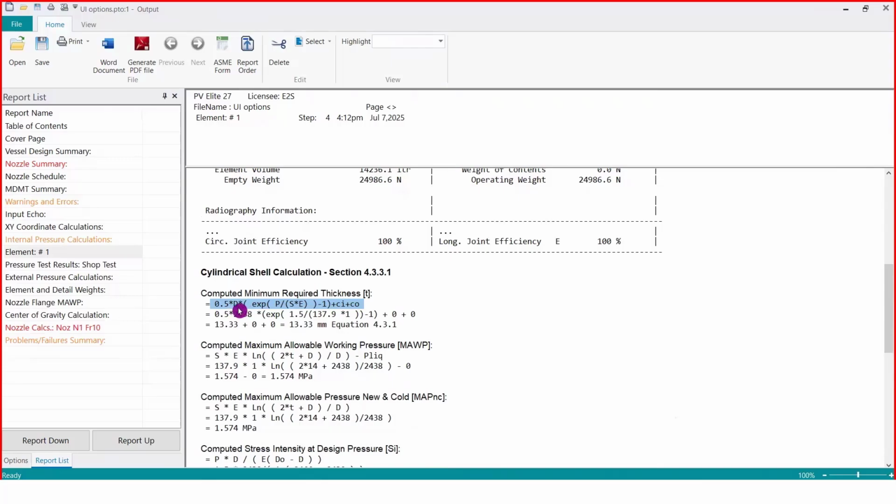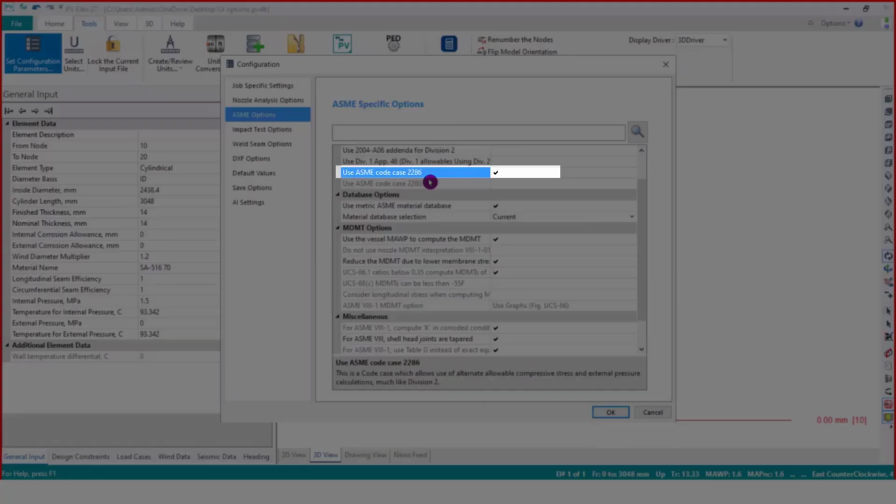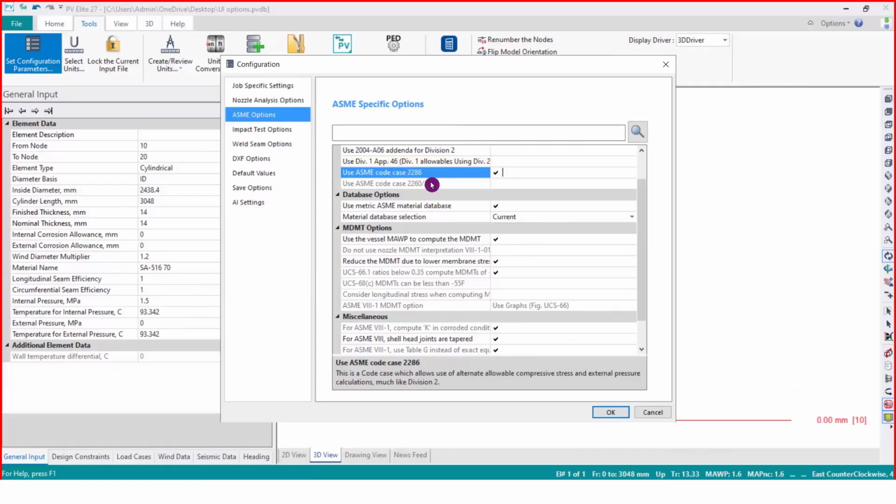It is R in bracket. R means 0.5 times D, exponential P upon SE minus 1. So this is the equation taken from where? Division 2. So now it is using mandatory Appendix 46. ASME Code Case 2286 was included as mandatory Appendix 46. If you click upon this, this is a code case which allows you to use alternative allowable compressive stresses in external pressure calculations, much like Division 2. So the options which are disabled, don't click upon those.